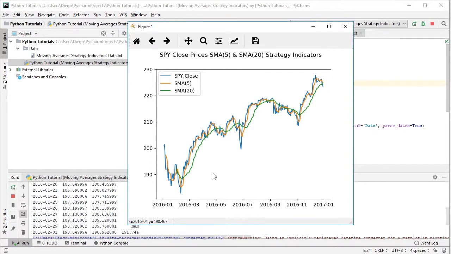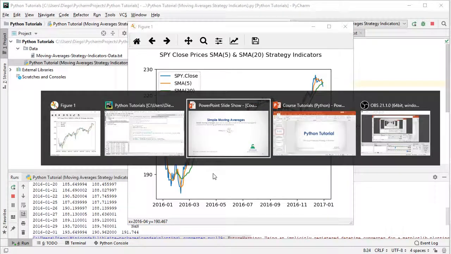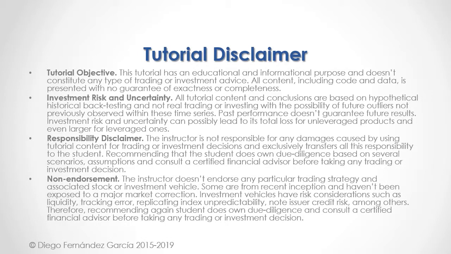Excellent. So now that we've finished studying this corresponding chart and the associated code, let's go back into our slides. And as mentioned previously, this tutorial has an educational and informational purpose and doesn't constitute any type of trading or investment advice. Please pause the video now so you can read the full tutorial disclaimer.